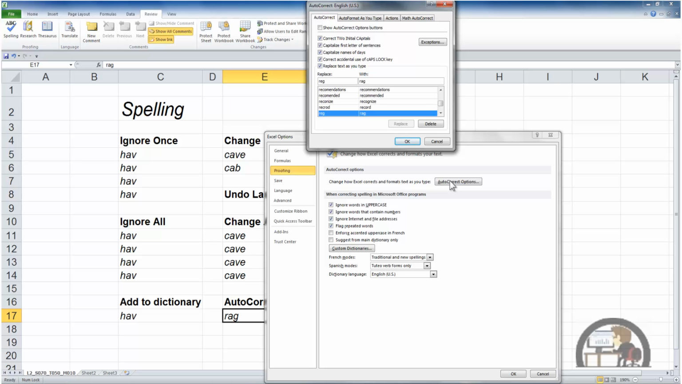REG is now RAG. I've added the spelling correction to autocorrect, so the next time I type REG, Autocorrect will step in and change it to RAG and prevent me from ever making this spelling error again.